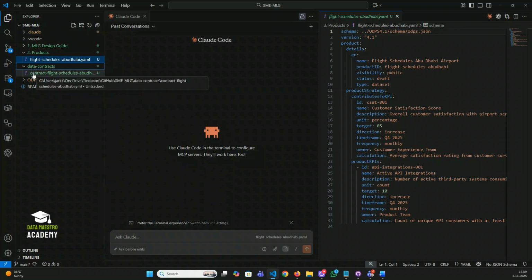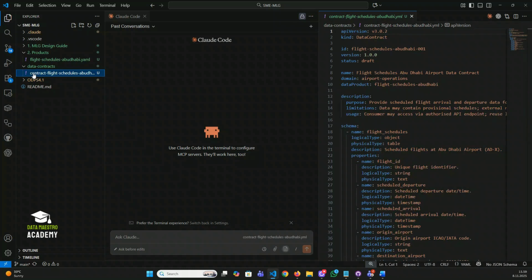Inside it, I have created one simple data contract. It only has the basics: API version, kind, ID, version, status, a short description, and the schema. You should be getting more familiar with these kinds of data contract standards on your own because it's not the core of the ODPS itself. But you can use them as part of your data product lifecycle and descriptions.